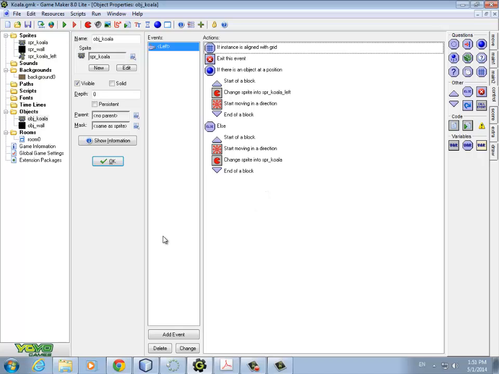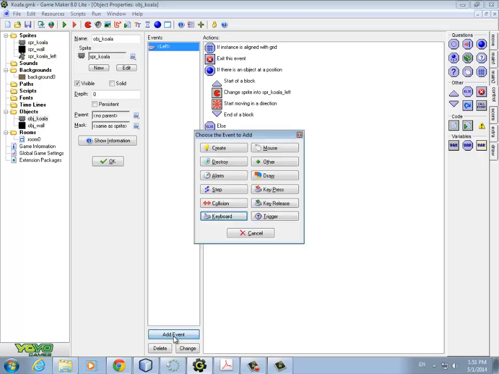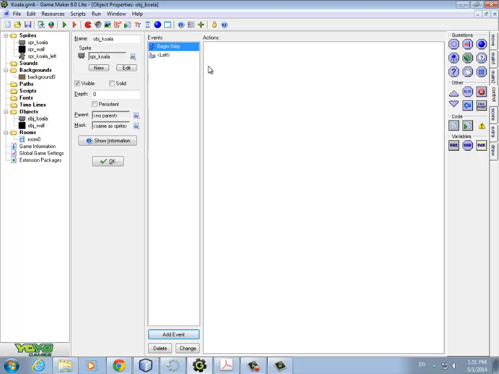So next we're going to add a kind of new event. It's called the begin step event. When you click on step, you actually have 3 choices: step, begin step, or end step. If we choose begin step, that means it will do this action before any of the keyboard actions get called. So we're going to choose a begin step event. And in here, we're going to check to see if we're aligned again. So we'll check our alignment.